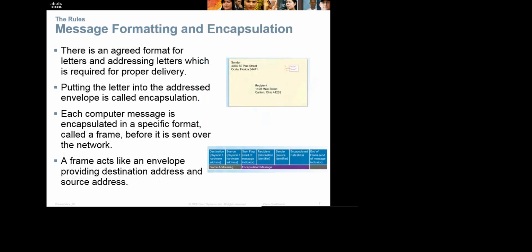Message formatting and encapsulation. So there is an agreed format, and I'm sure you've all seen it, for things like letters. So if you send a letter to someone, where does the address of the person that you're sending it to go? Like this diagram. In the middle of what? Of the envelope. And which side of the envelope? The front, usually, right?